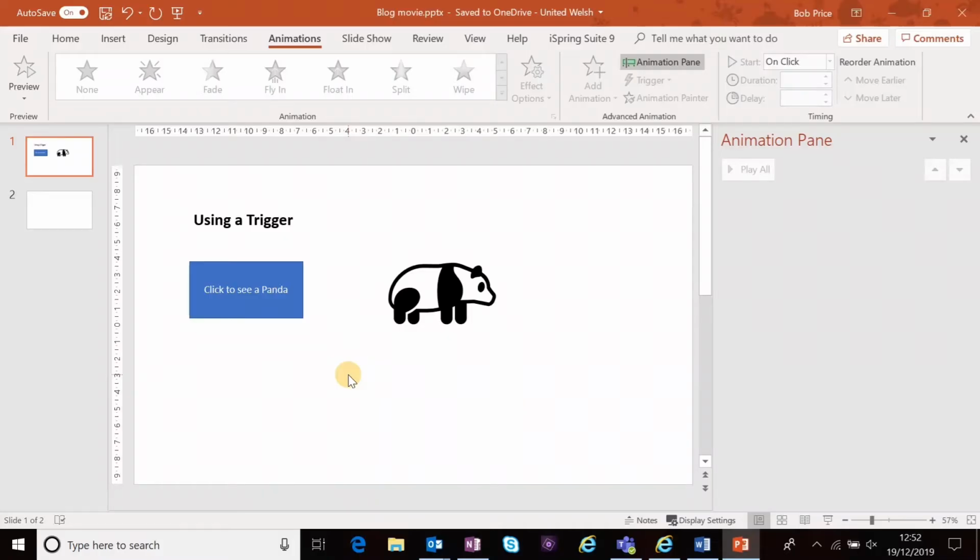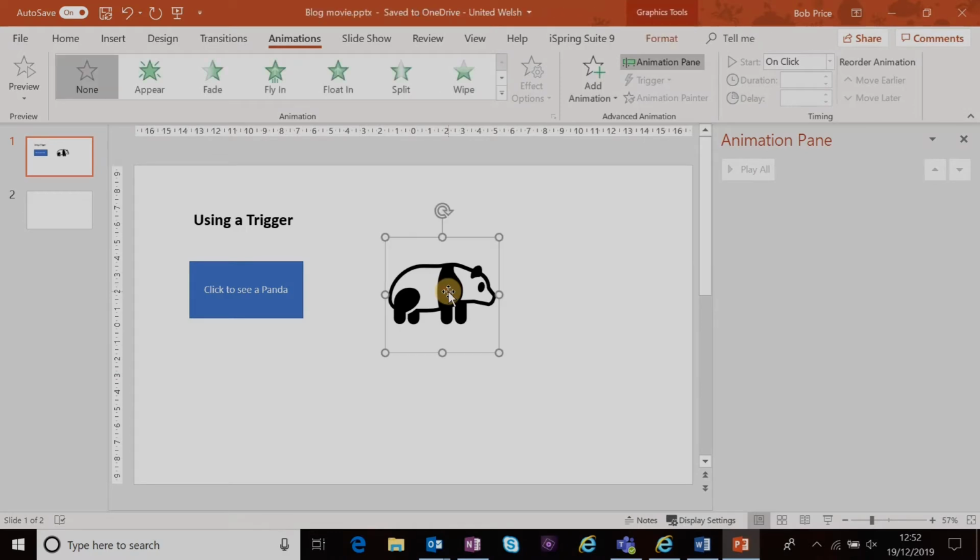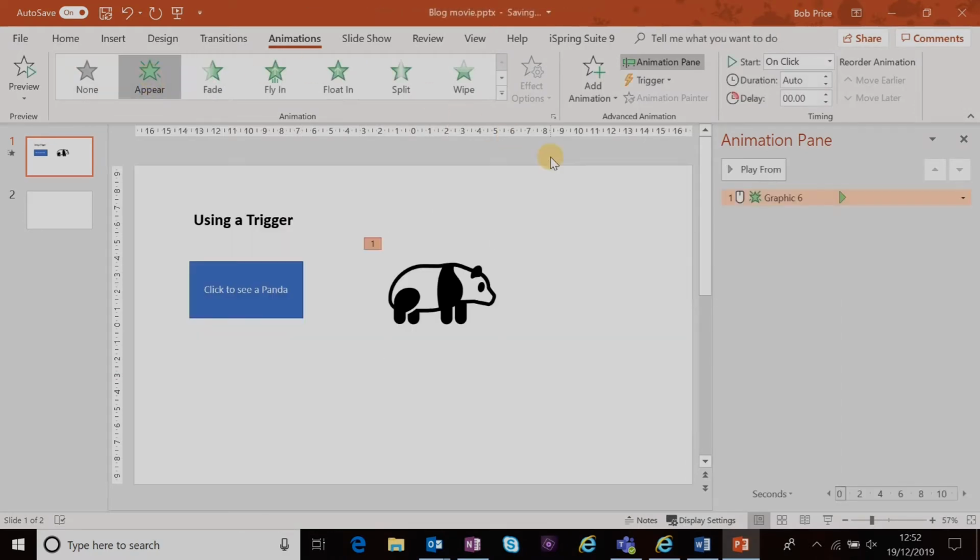To start, I've drawn a rectangle with some text and inserted a graphic of a panda. Select the Animations menu from PowerPoint and click on the Animation pane to show the animations that you are building. Next, click on the panda and select that we want this to appear. We then say that we want this to appear when we click on the trigger, namely the rectangle that we've drawn. When we play this slide, click on the rectangle and the panda will appear.